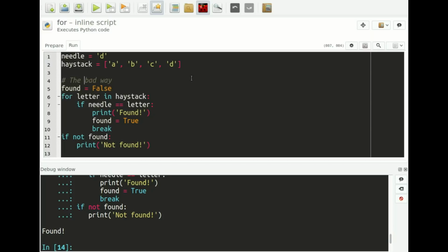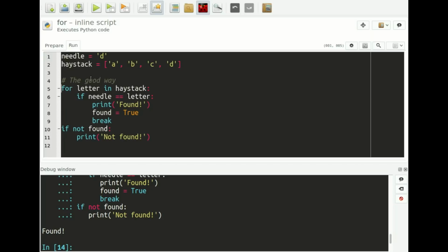So how can we improve this? Well, we can make use of the fact that Python for loops have an else statement, which is a bit odd but very powerful. So what is the good way? The good way is to start out by removing this marker variable here and here. And then instead of saying if not found, we say else. And what else basically means here in this context, or in any context, is if no break occurred, right?